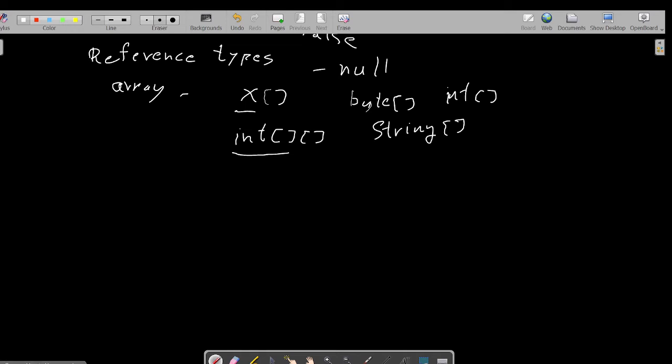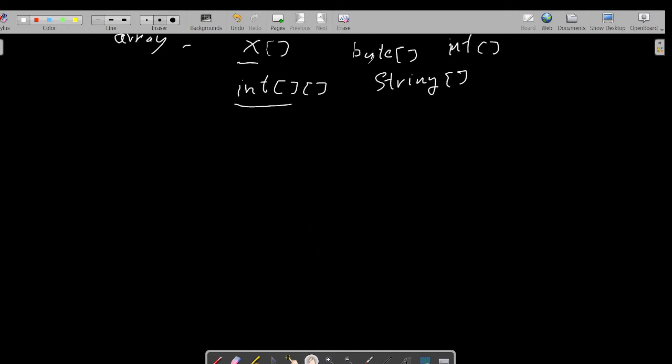Okay, let's try to see what an array looks like. So let's think about an int array now, and we'll take an example for an int array. How do we create an array? Because there is a slight difference between the syntax of C and Java as far as arrays are concerned. Some similarity is also there, but yes, there is a difference.